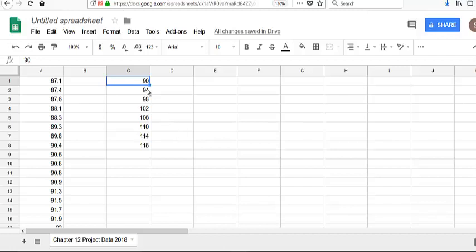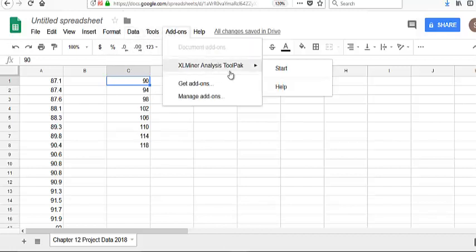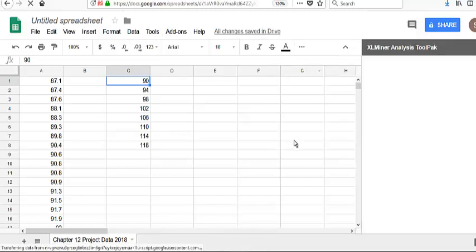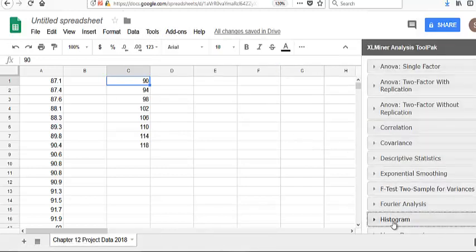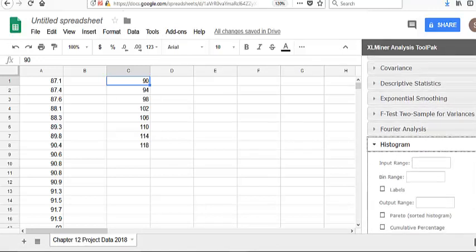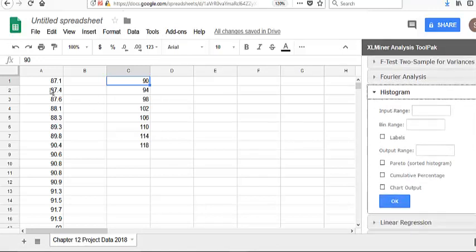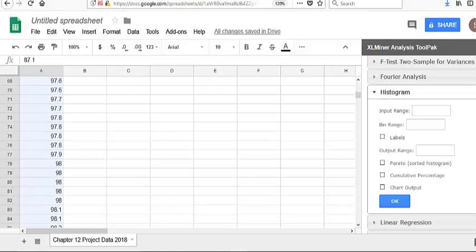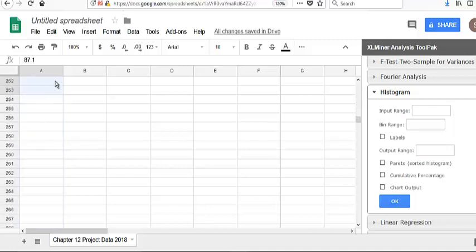Now we'll go to Add-ins, Excel Miner Data Analysis Toolpak, start, and go down to histogram. We have to put in the input range, so I'm going to do it by highlighting. We start at A1 and drag all the way down to A240, wherever the last one is. Okay, so highlight that and click inside. That's A1 through A240.